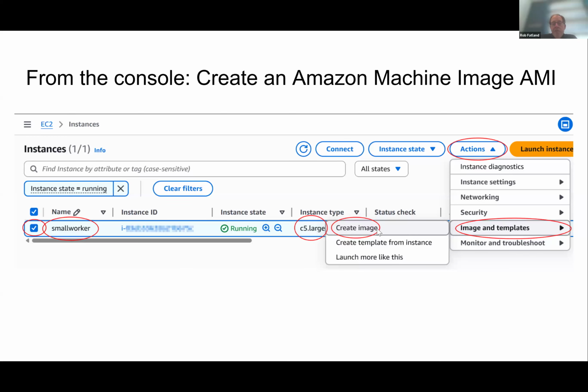So I've created an EC2 virtual machine. I've made some modifications to it. And now I'm going to create an image of that virtual machine. So that's what this screen is showing. There's quite a lot going on here. So what happens when I select create an image?